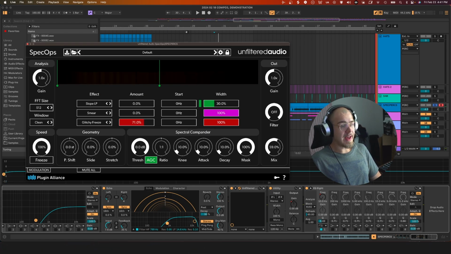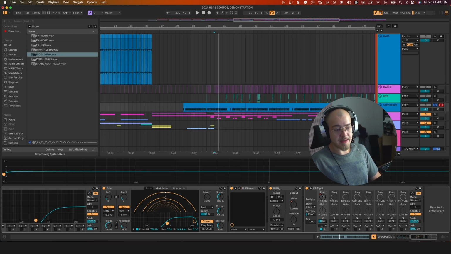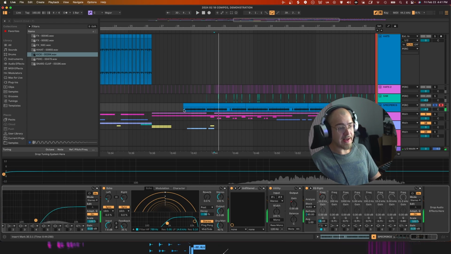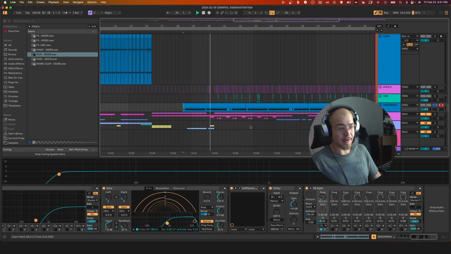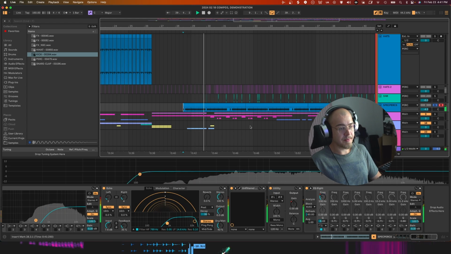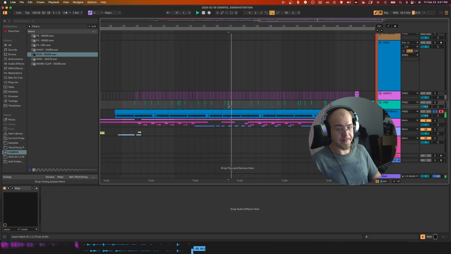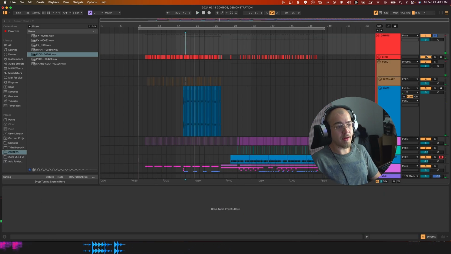So I used that and automated that amount of that glitchy freeze effect as the track progresses so that by the end of the track it completely freezes. And then there's some EQ here just to fade in the sound, just like that. Really steep high pass filter. And this is what it sounds like. So the whole drums group together sounds like this in the first part of the track.